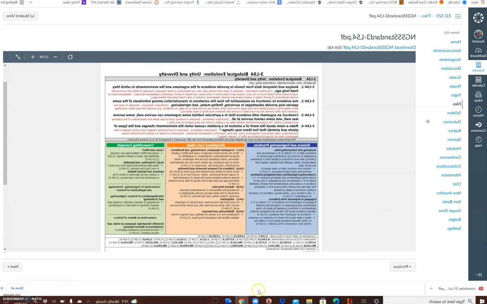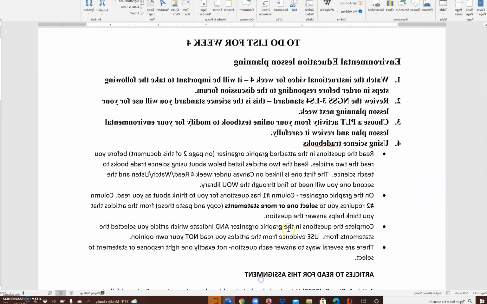So again, read over this standard, look at these 4 performance standards, and then go to your Project Learning Tree text and choose an activity that you're going to modify. It has to align to some degree with the standard, and then you're going to do some modifying of it to fit our outdoor lesson.